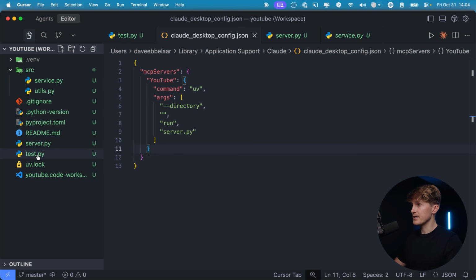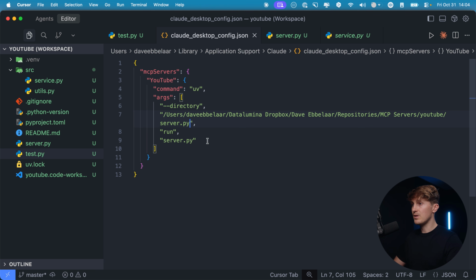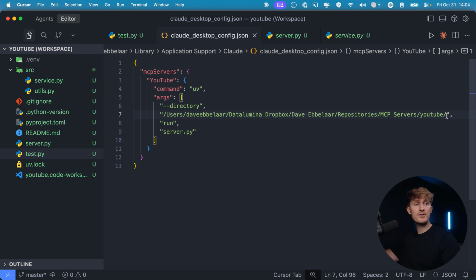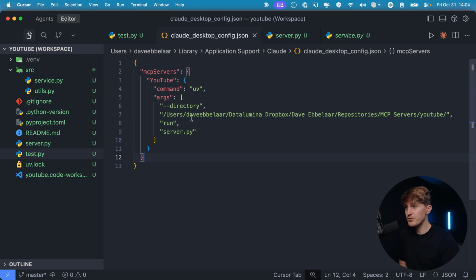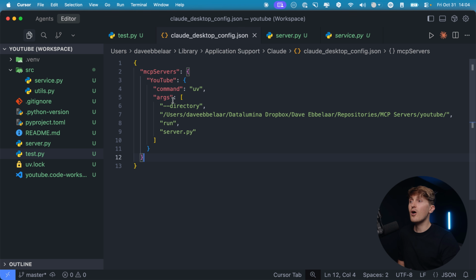So if you go over here, server.py, you can click on here and say copy path. So you can plug this in here, and then you just need to get rid of the server, so we have the actual folder that it's in right now. You can see this is under user, and then you can see the entire path. And this is now how we can instruct our MCP server to say, look, this is the name, it's called YouTube. We run it with UV, and these are the arguments that you need to run. So whenever our MCP server is accessed, it will change to the directory and it will run server.py.